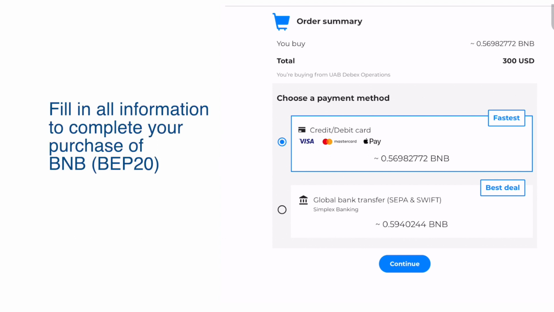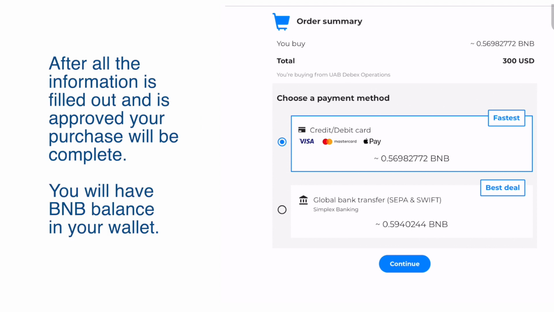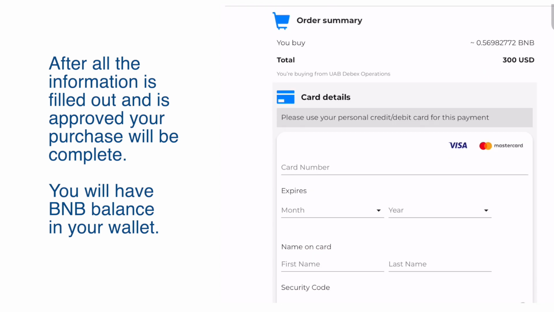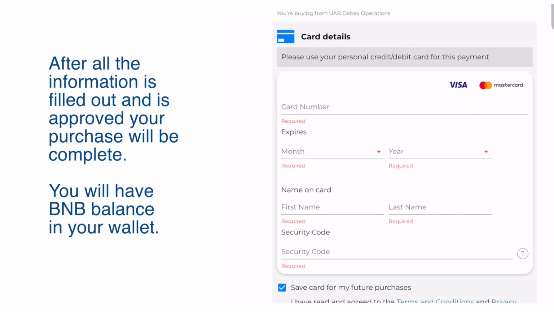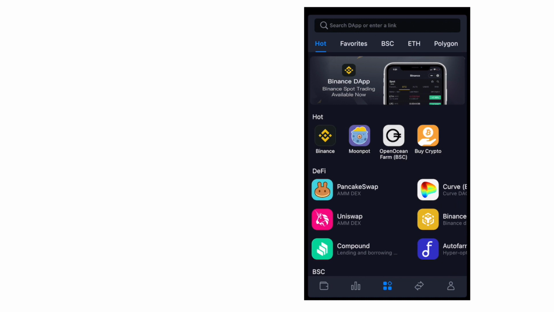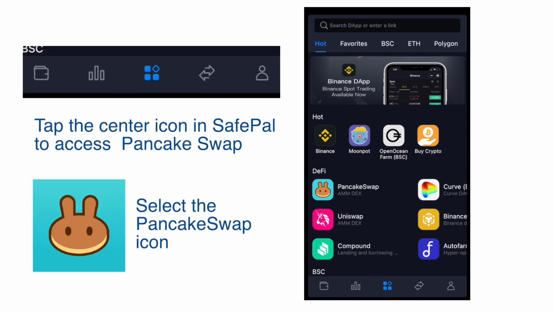Fill in all of the information to complete your purchase of BNB BEP20. After all of the information is filled out and approved, your purchase will be complete. You should now have BNB in your wallet. Step 3. Buy RTT from PancakeSwap. Tap the center icon in SafePal to access PancakeSwap.